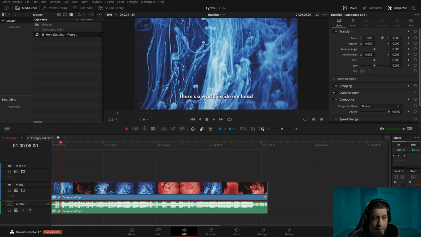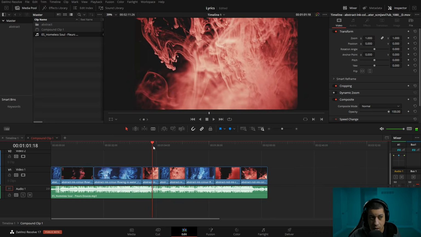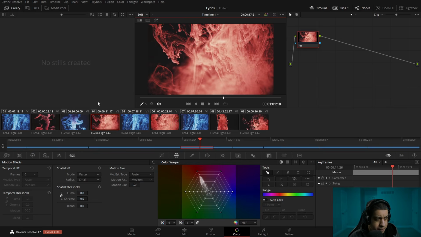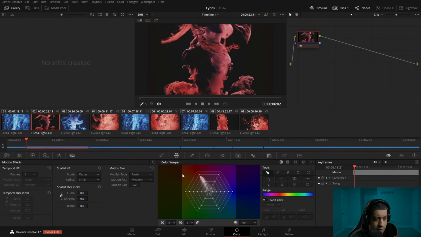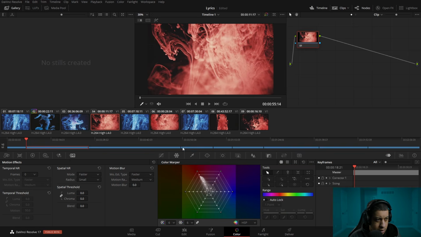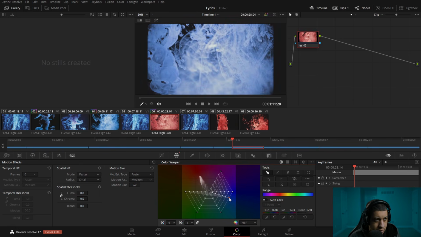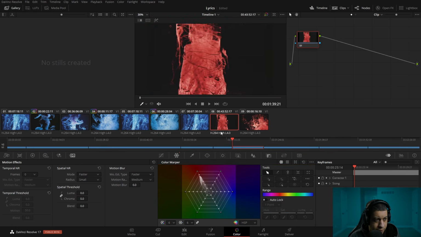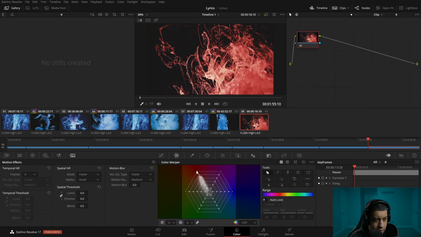So that's pretty much that in a nutshell, but let me show you one other thing with this whole compound clip. If I come back to the compound clip and let's say, oh, I don't want these to be red. I want all of them to be blue. We could simply go over to the color page quick, come into this one, and with that new color warper, I can bring this over to the blue, come into here, do the same thing, into here. Simple as that.